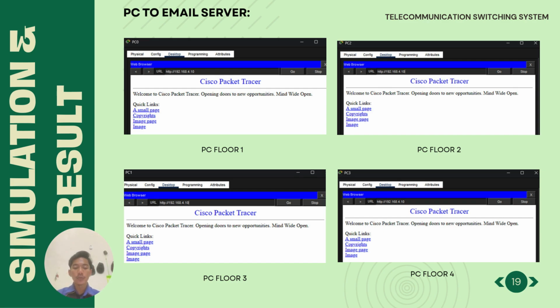Next, this slide shows the web server access test from PC on different flow. The results show that the PC on flow 1, flow 2, flow 3 and flow 4 can successfully access the server using a web browser. The Cisco Packet Tracer web page is displayed correctly, confirming that the HTTP service is available. This proves that all user PC can communicate with the server across different VLAN, and the web server configuration, inter-VLAN routing, and network connectivity are working successfully.